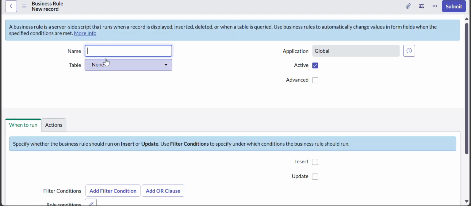In part one video, I've already described each and every field, the meaning of each and every field on this form. So I suggest that you can go to that video and have a reference from there. In this video, I won't be giving the detailed view of this form. So I'm directly creating one business rule here.